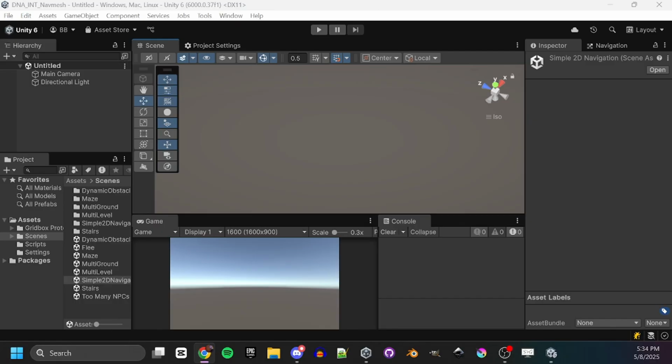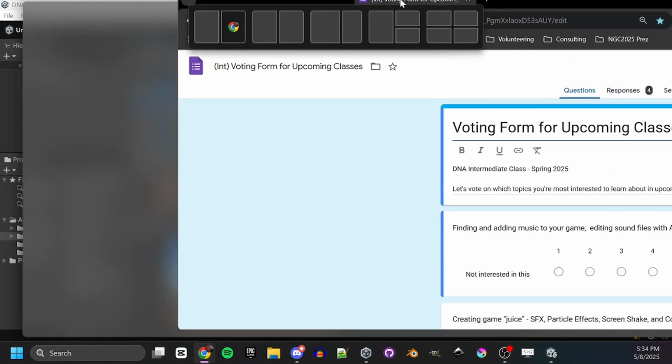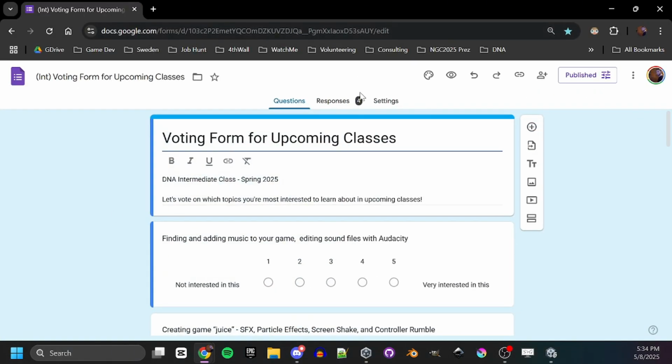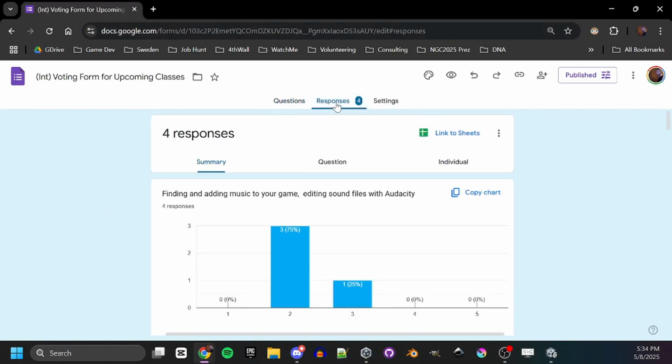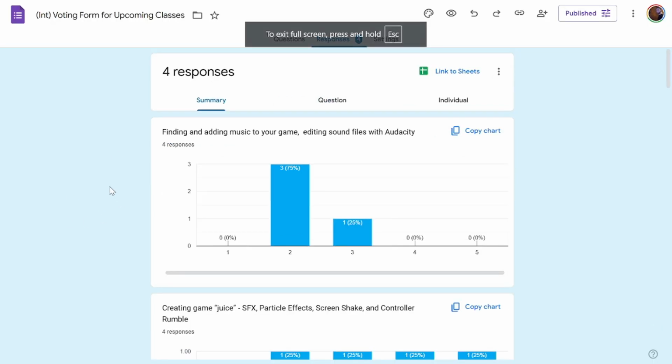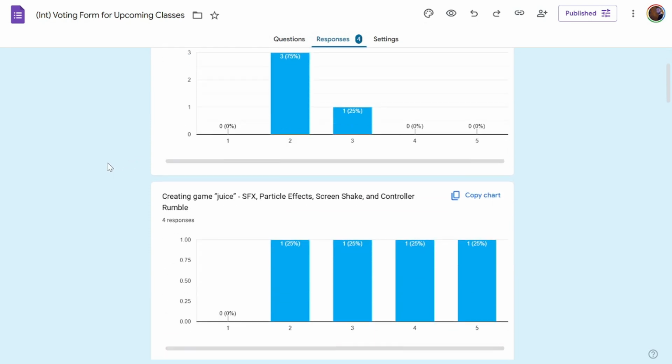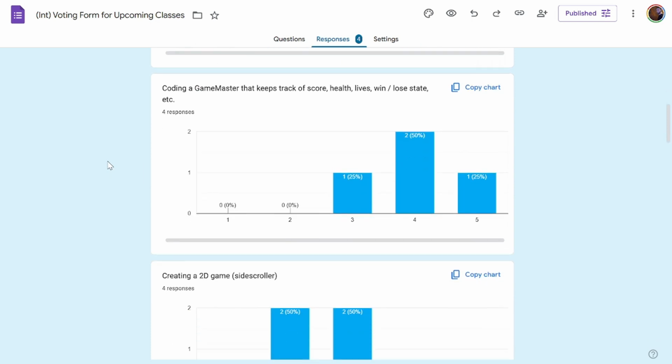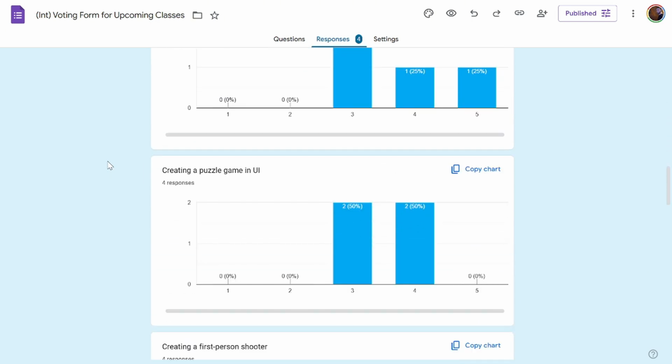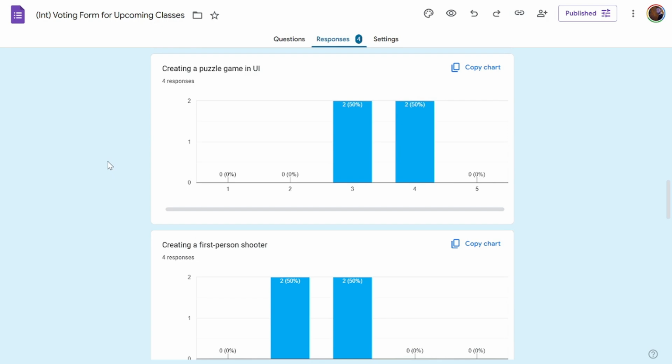You may or may not have voted on what we are going to do in this class, but there was a forum, and there were 4 responses, which isn't bad considering the number of people who come into this class, because I think we peaked at maybe like 6. And so, there's a bunch of different options. Actually, did the 2 of you vote? Awesome.